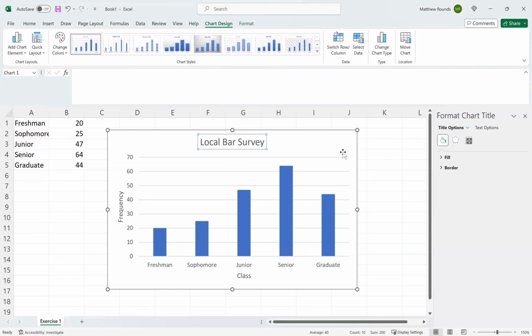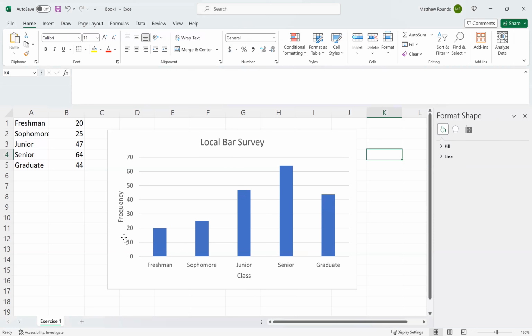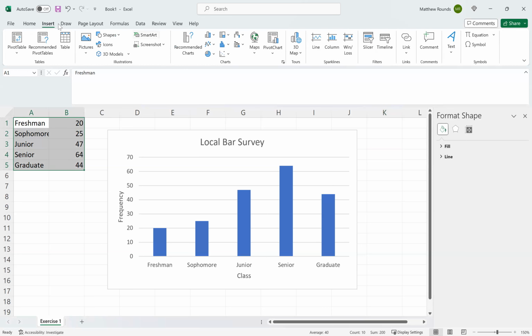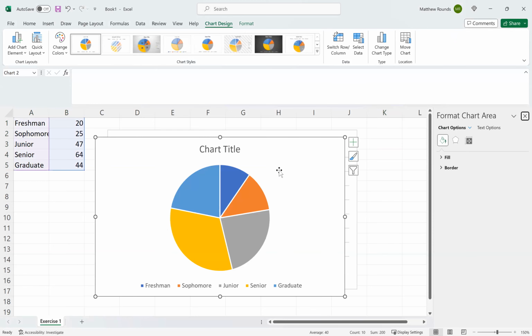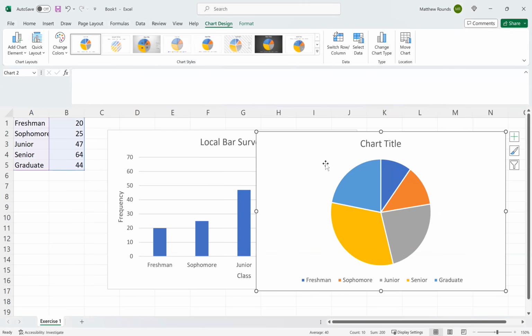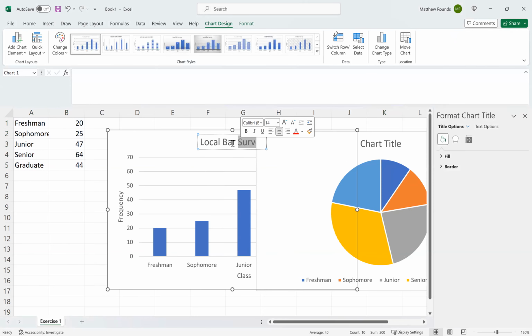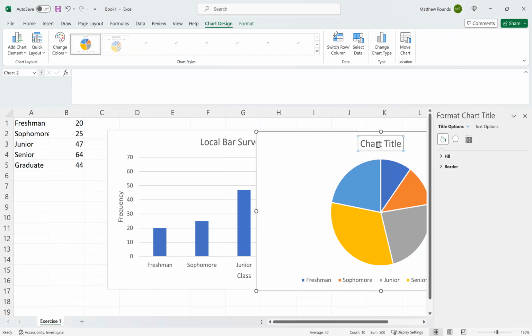And it's class, with frequency or count on the other axis. So then you grab the data one more time and you go to Insert, Recommended Charts. There's your pie chart. And we can use the same title for this, making use of copy and paste.